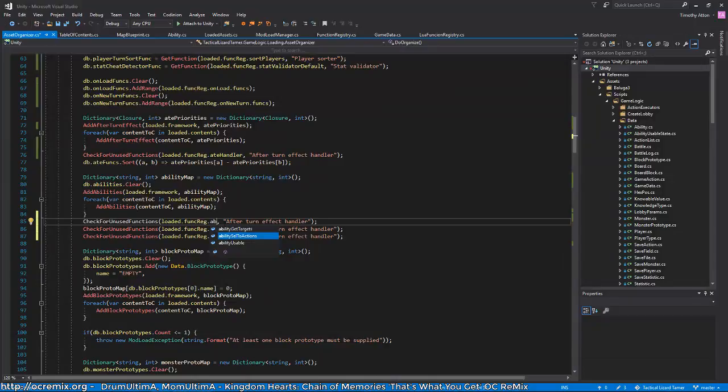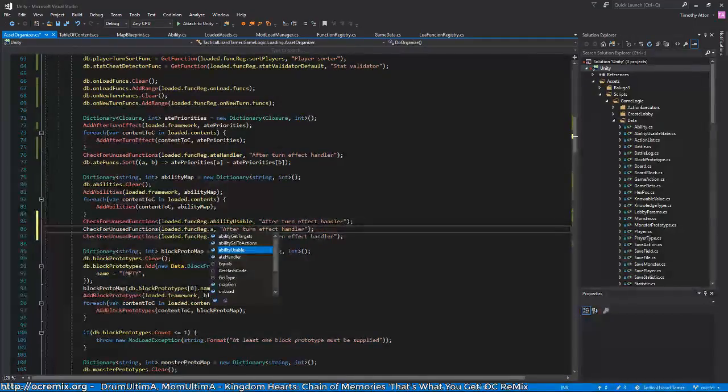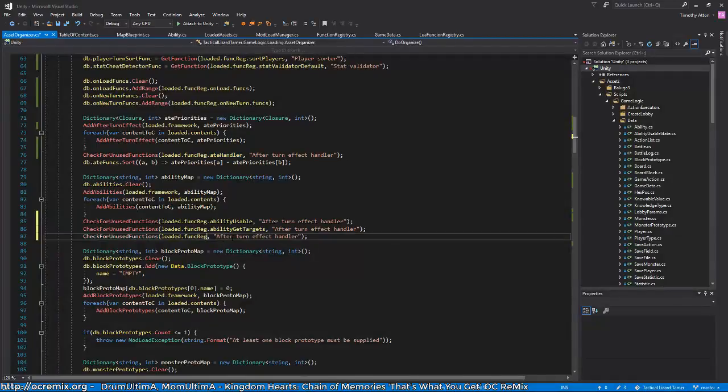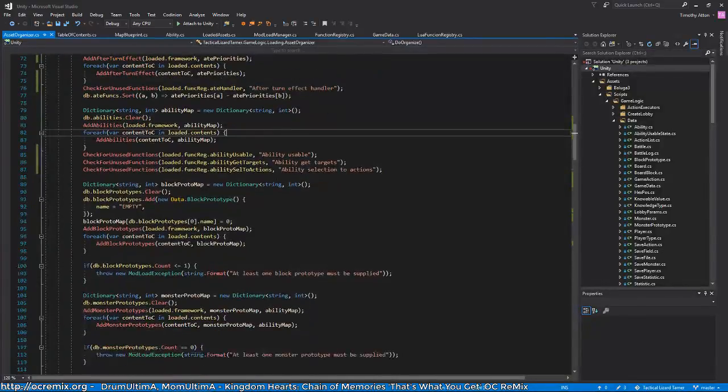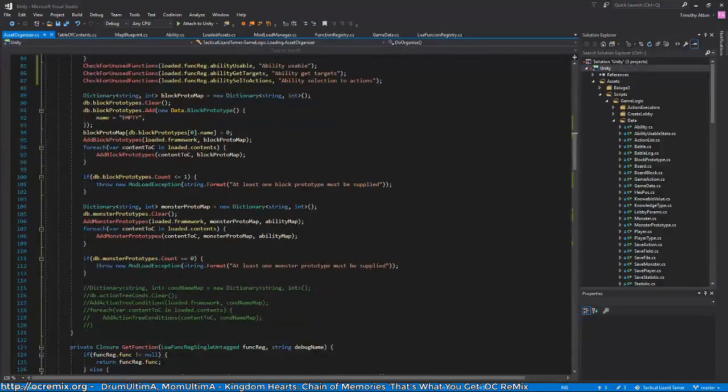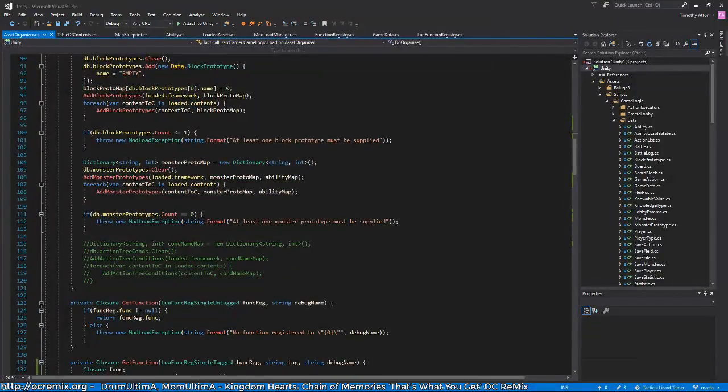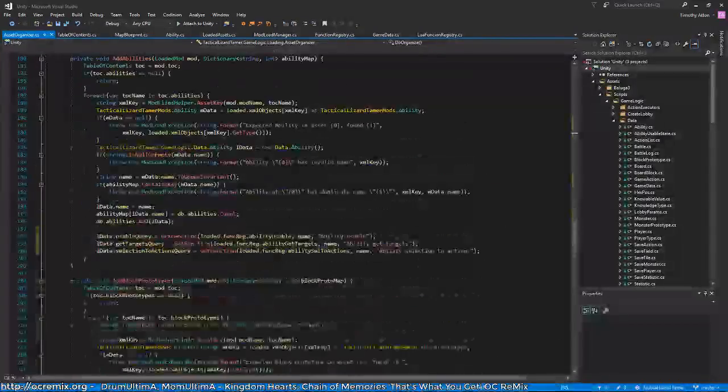So ability usable, get targets, and selection to actions. Copy that string to use as a base. Okay, and then there's no functions in the block prototype and no functions in monster prototype, so I guess that's it. Oh yeah, and there's no errors here anymore.